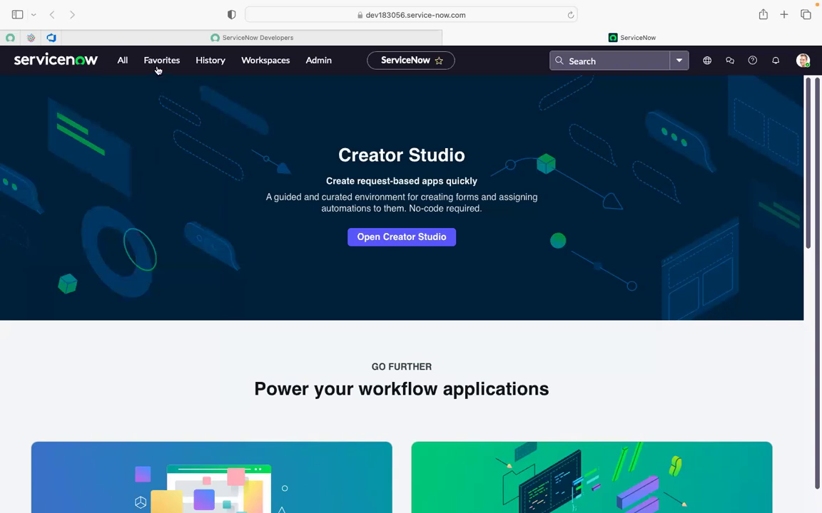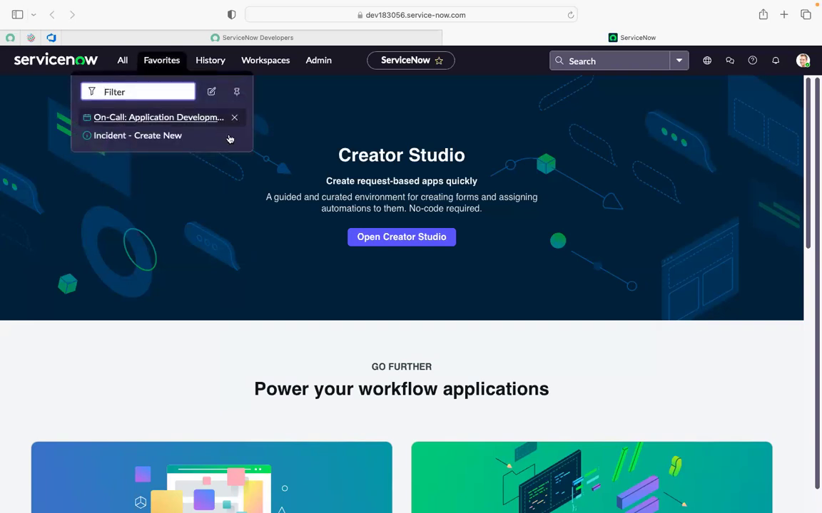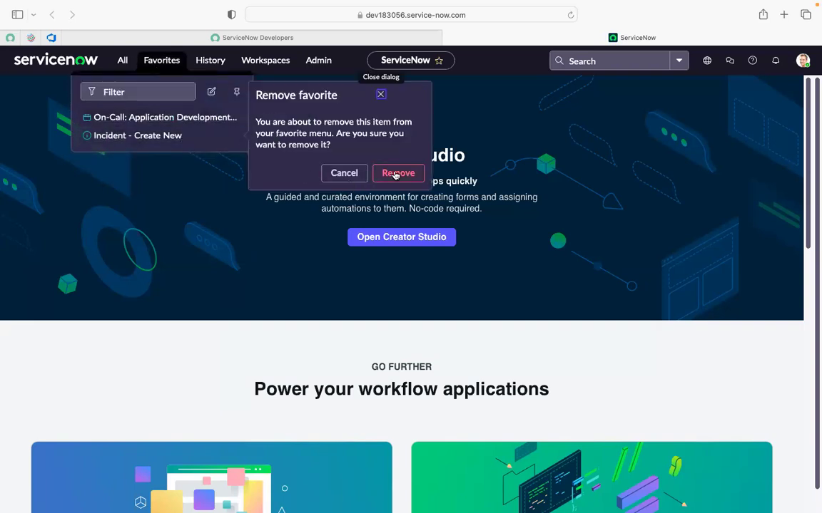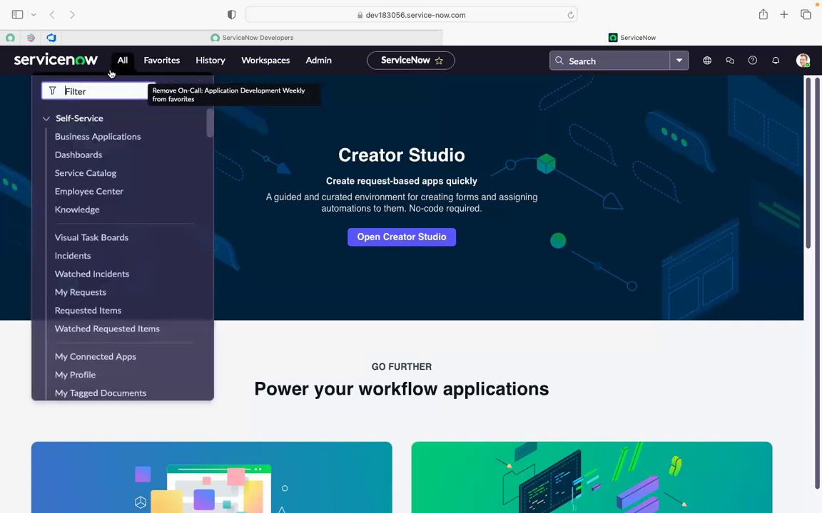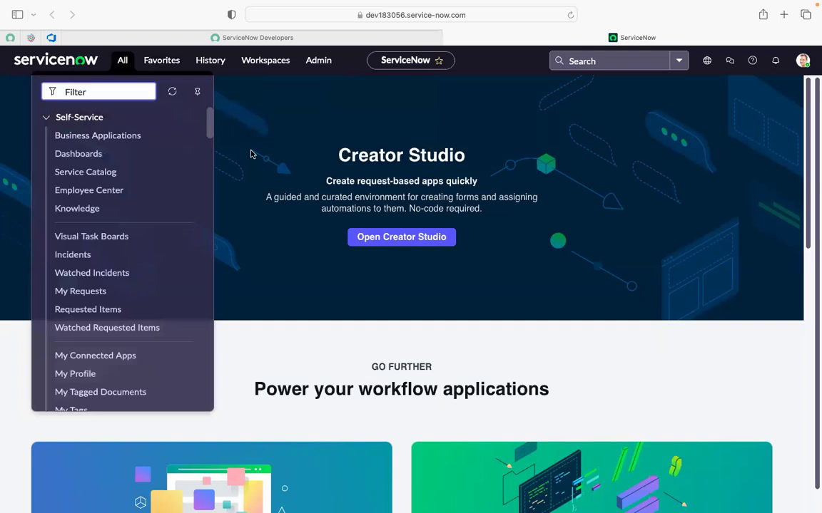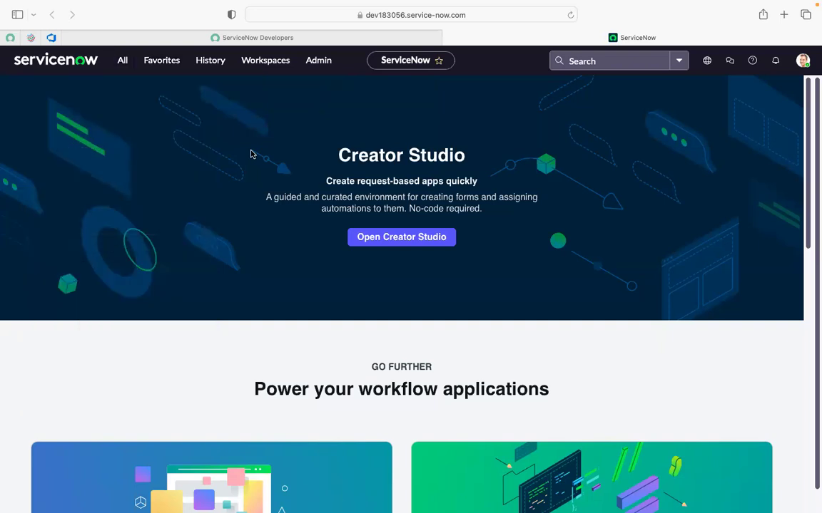So these are the favorites, guys. Favorites are nothing but, for example, I have created a favorite, and give me a second, I'll just remove these favorites and let you know. For example, I'm working on the incident module, guys. In an organization, every time you need to access a single particular module. At that time, rather than going to the application navigator and typing incident or something else, you can simply keep it as a favorite.